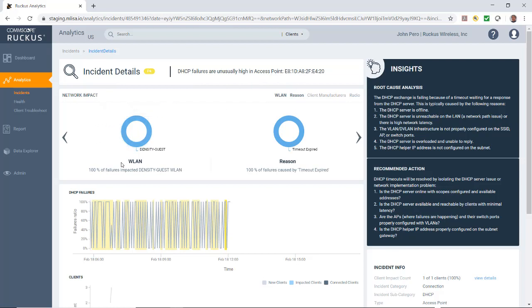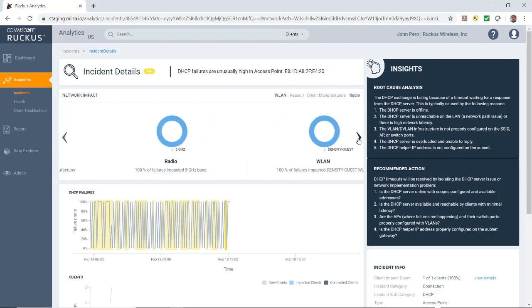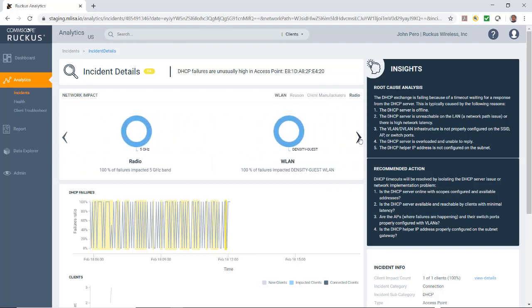Underneath that, it shows the network impact. So it lists the WLAN. In this case, we only have one. The reason, it says 100% of the failures are caused by a timeout, which is expired. If I right arrow, it shows the client manufacturers that are affected. In this case, it's all Intel clients. And it shows which radios were being used. So in this particular case, we're only using the 5 gigahertz radio. And then if I hit the right arrow again, it just cycles around and repeats itself here.